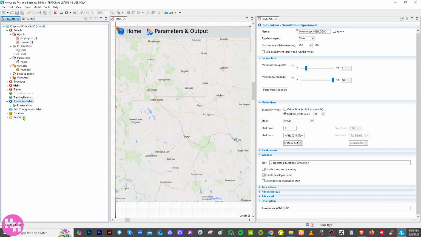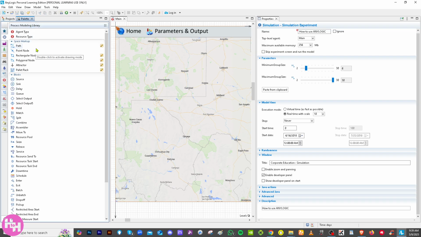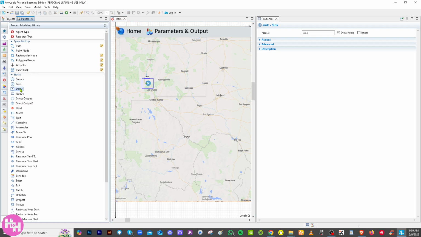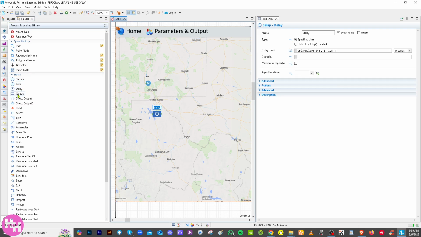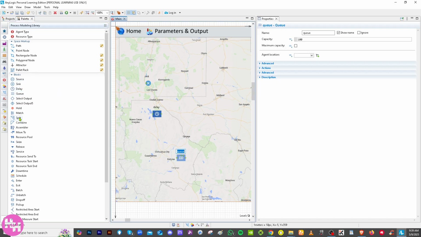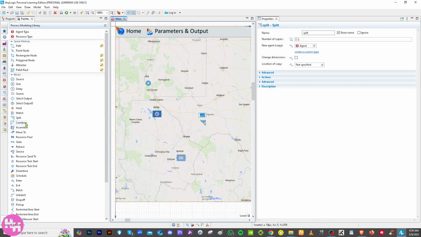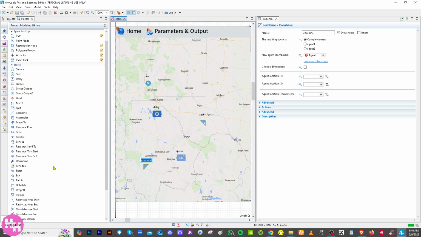Now, since we have already explored all of these, there's going to be the palette. If you want to take a look at the palette, for example, is it going to be a source for the block? If you want to add a source right here, add a delay, or maybe a queue if you want, add split or combine. So you have all these sections for you.